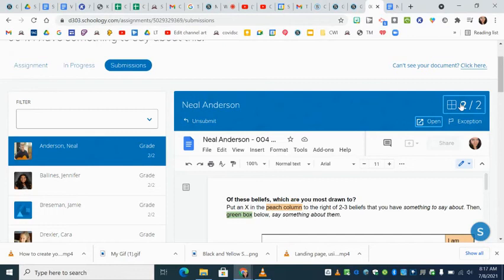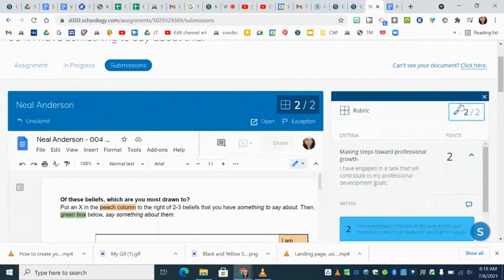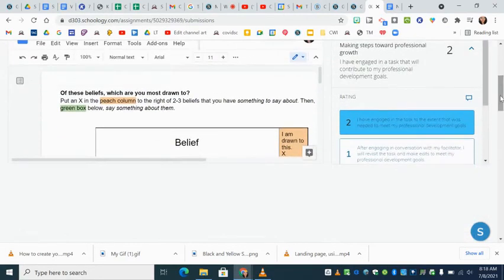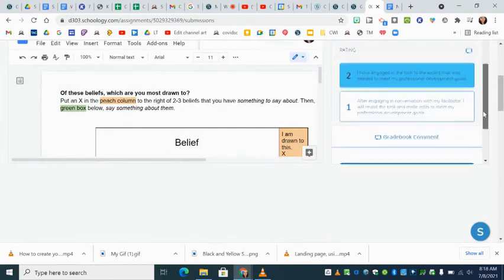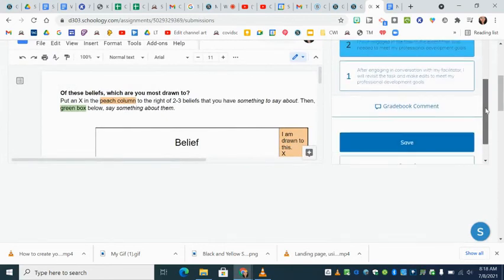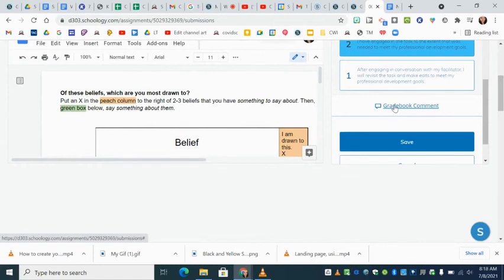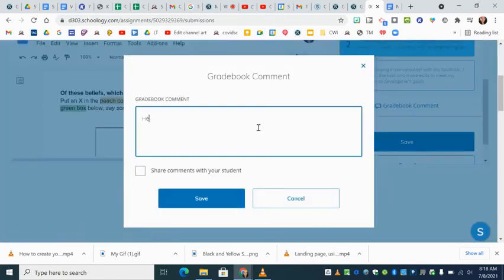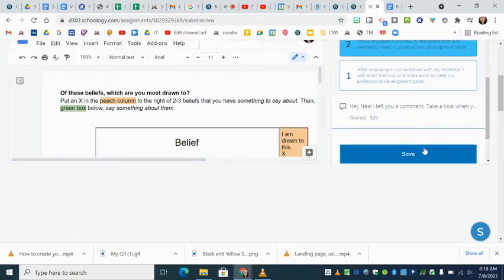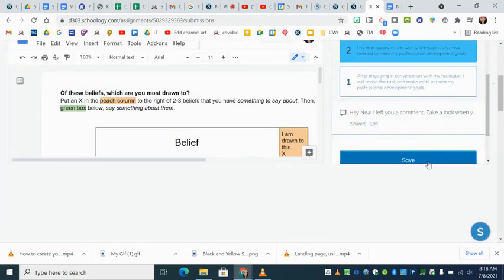So what I'm going to do is go to the grade itself. And then I'm going to give him his score, which is a 2. And then I'm going to put under gradebook comment, Neil, I left you a comment. Take a look. And then make sure to click share comment with your student and then click save. And then Neil will be able to see that.